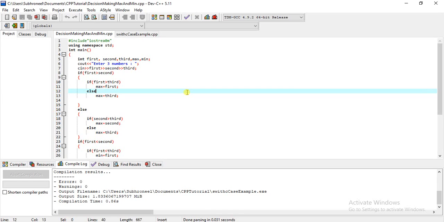Here we are going to take three numbers and find out the maximum of those three numbers, maximum and minimum. But first, let me just explain what exactly is if and else.